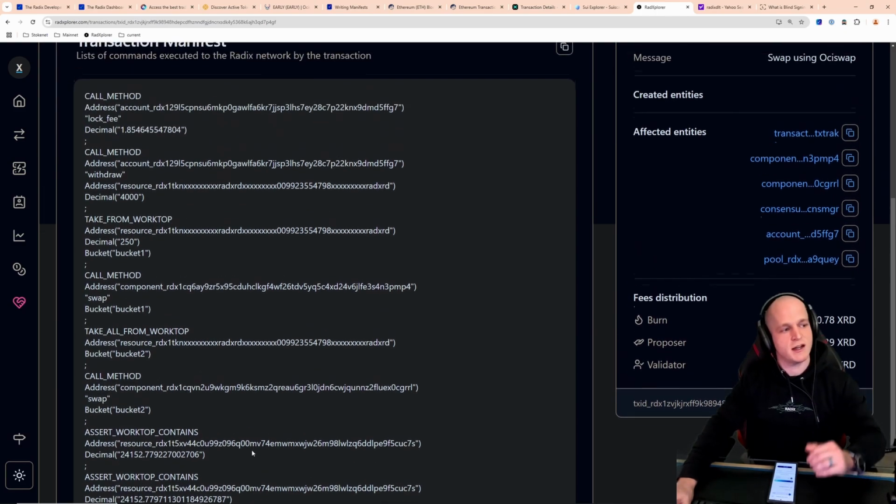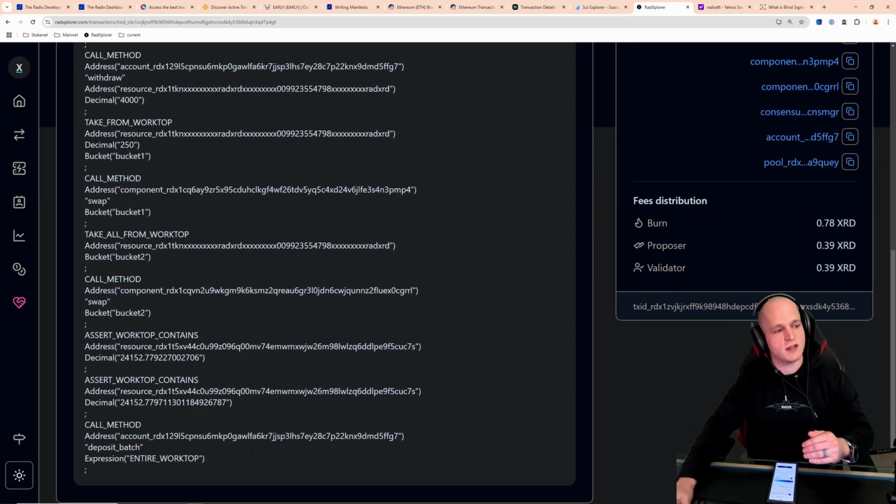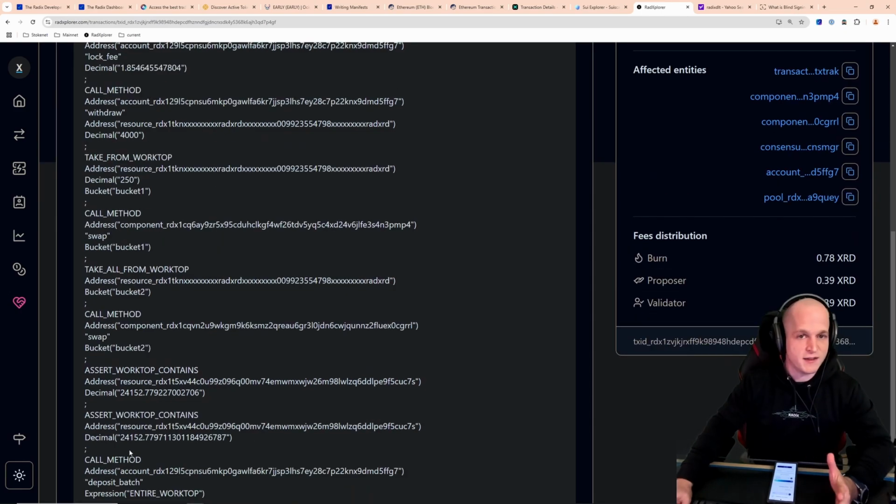So that's kind of how I would go about reading these transaction manifests. And these manifests can even get kind of long depending on what all you're doing. But that's actually a feature, not a bug.